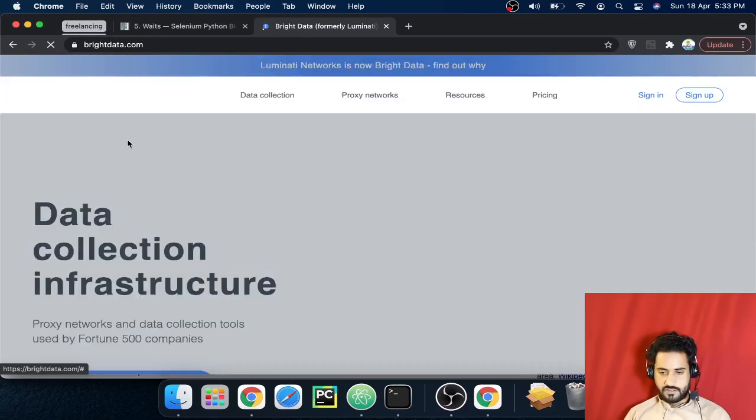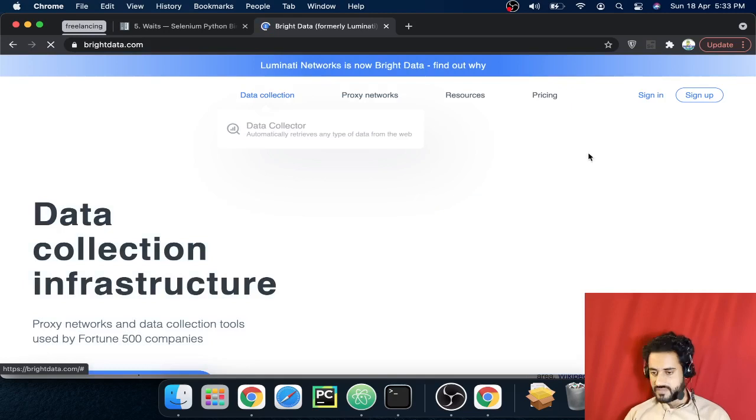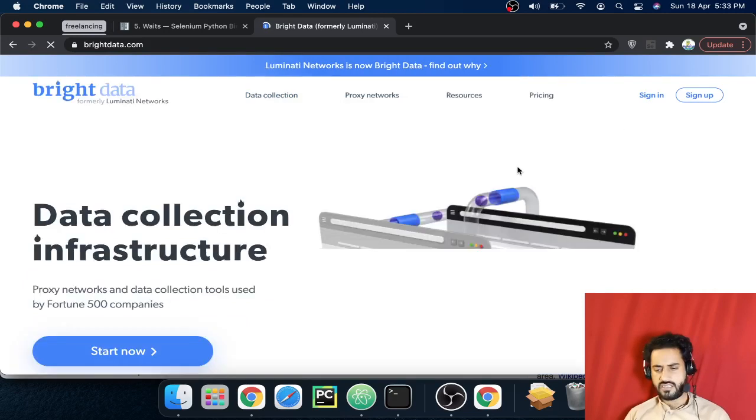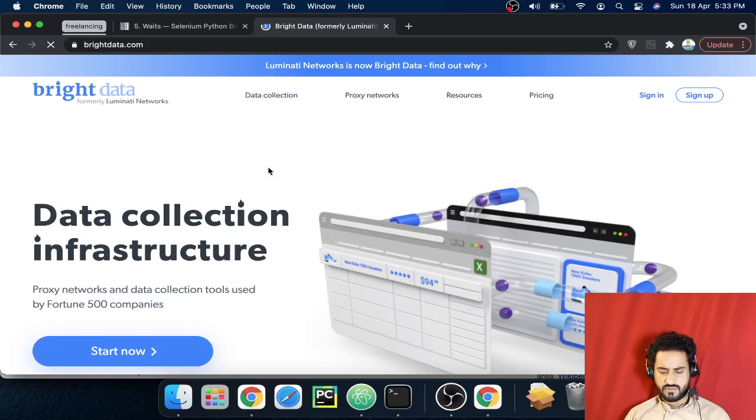They have recently changed to brightdata.com. I don't know why. I was familiar with Luminati. Anyways, let's sign in here. What you need to do is simply sign up, and they will give you $5, I guess, to start when you register with your card. And it's pretty good. It's cheap and convenient for me as well.